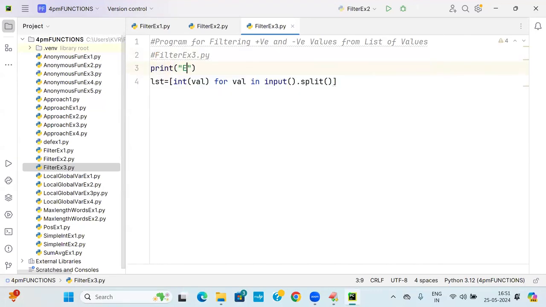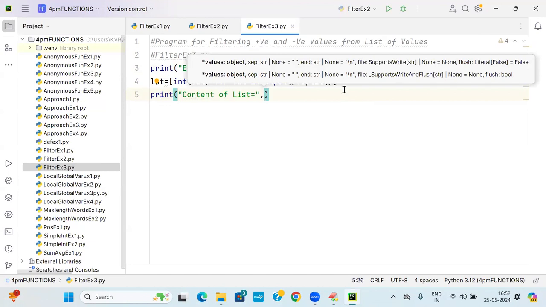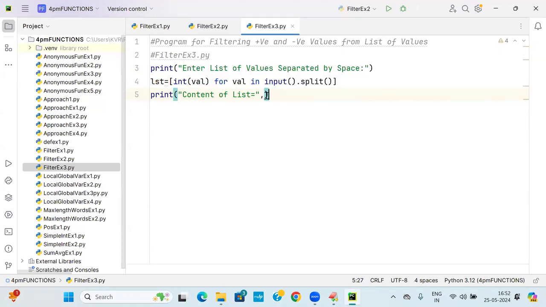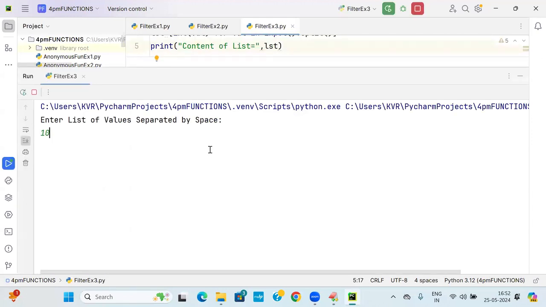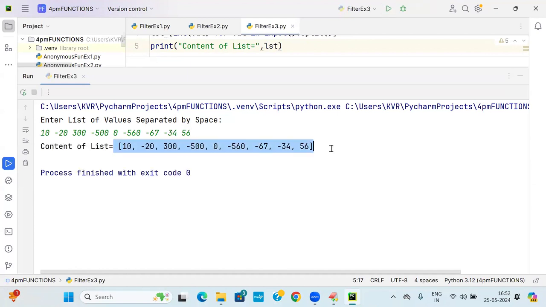There I am saying, enter list of values separated by comma or space. Is the list of values not coming? Content of what? List is equal to, content of list is equal to, I am saying LST. Try to run once. I am saying 10, minus 20, 300, minus 500, 0, minus 560, minus 67, minus 34, or 56. I got my list of values or not?